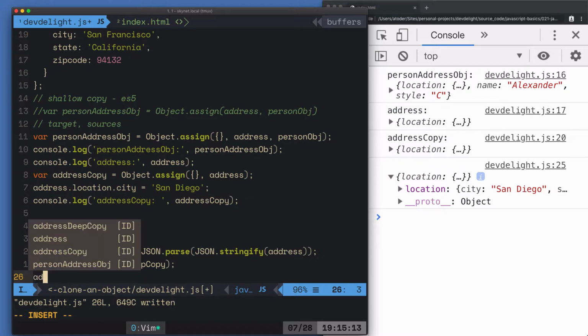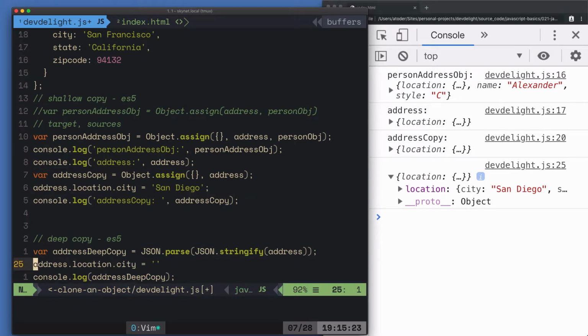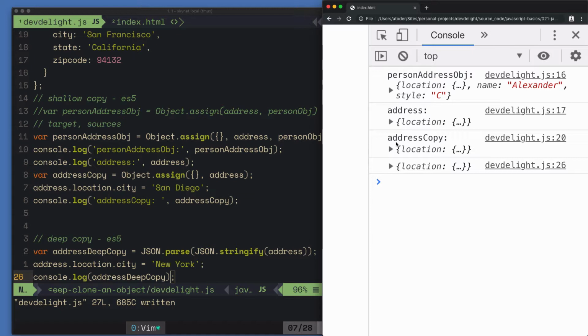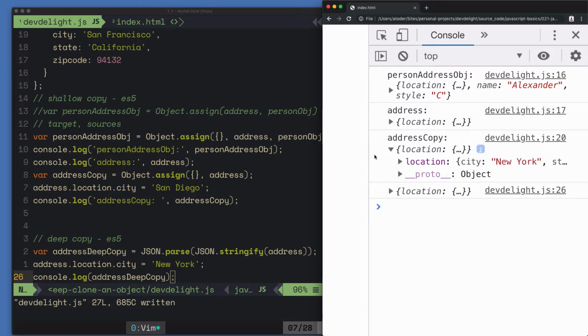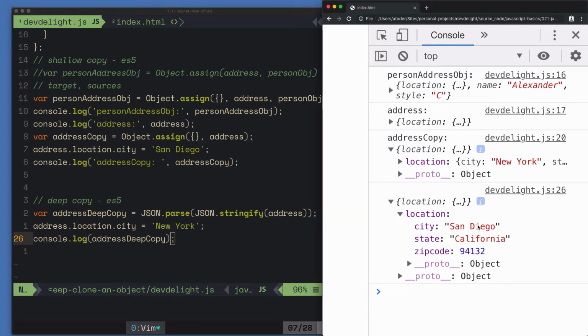But if we were to go and change the address location, and now we're changing the city to, let's move it up here, we change the city to New York, big city of dreams. But not everything in New York is what it seems, right? So let's refresh, boom. And what do we have here? As you can see, address copy got changed. That's our shallow copy. Address copy got changed to New York. And our deep copy stayed the same.